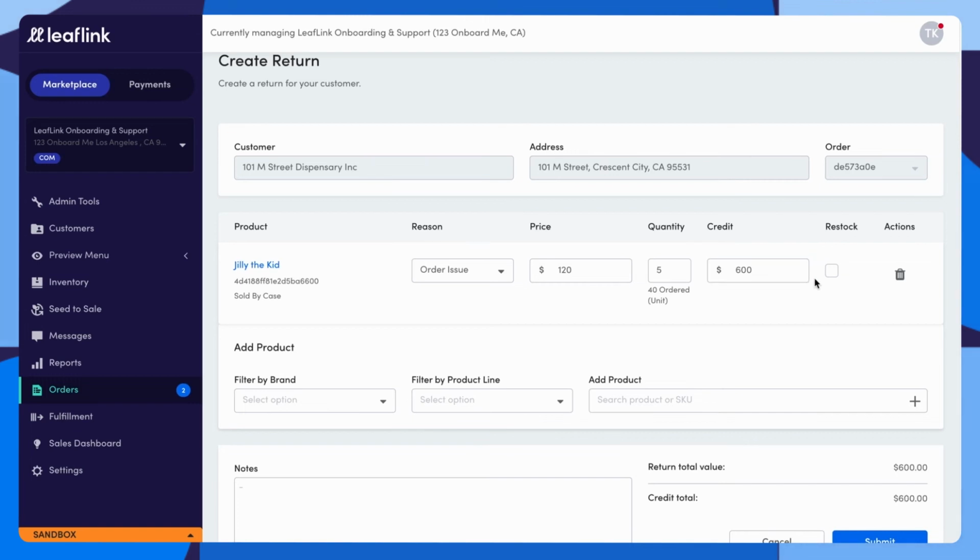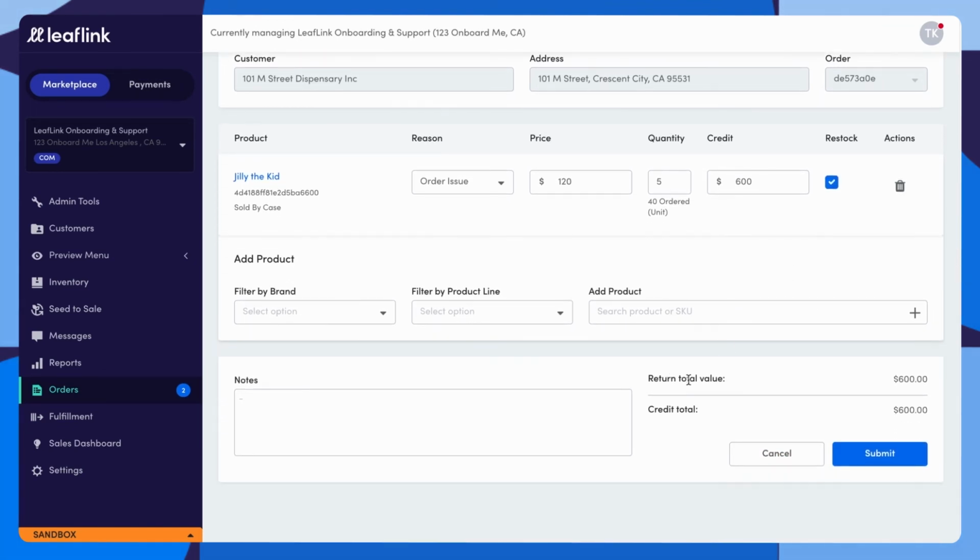And you can also choose if this item is still in good condition and can be resold, we can choose whether or not this is going to be restocked or not. Any additional notes that you would like to add to this return, you can do so here. And then we will go ahead and press submit.